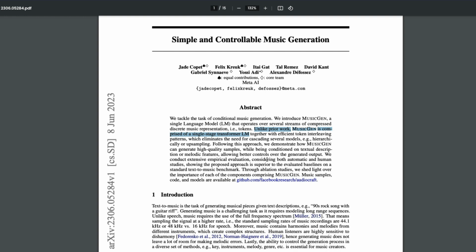Another good thing about MusicGen is that you can generate music just from a text condition. So music can be completely generated from textual description or melodic features. The greatest thing about MusicGen is that it can generate high quality music samples while being conditioned on textual description. This is something that we have all learned from the Stable Diffusion world. You give a prompt, it can generate something, in this case, music that's closely aligned with the prompt.